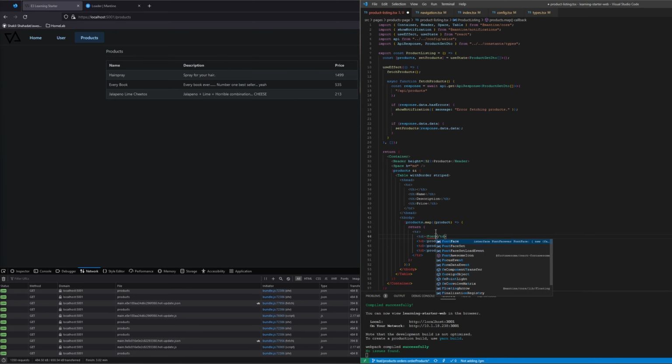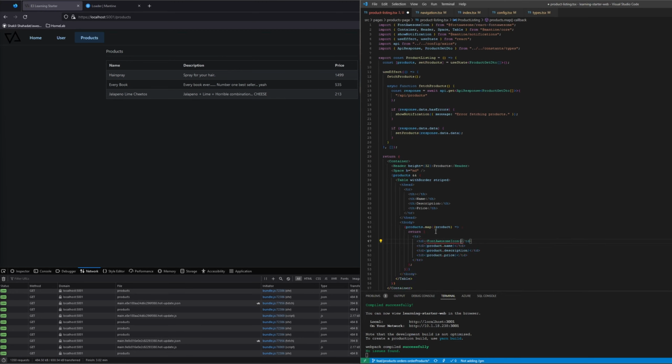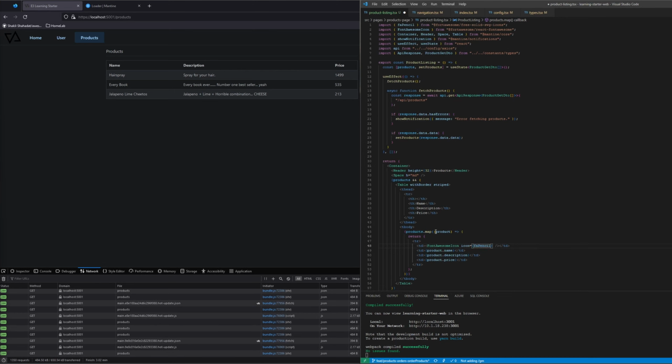Font Awesome icon, and this is just a very commonly used icon library. It's free. We'll do icon equals FA pencil. Cool, we'll go with that one. And we'll give this an onClick function. And what I want this to do is whenever I click this button, I want it to take me to this specific product's update page.